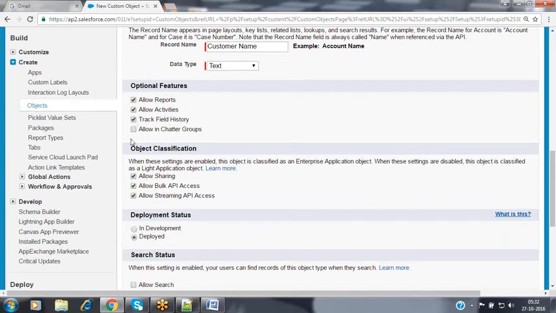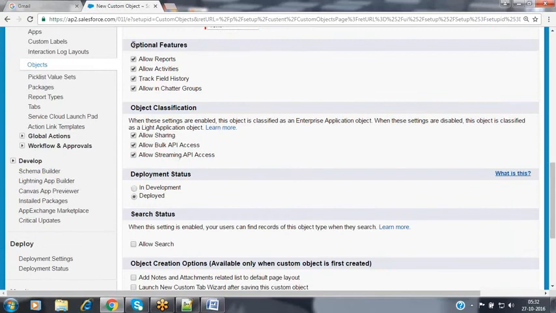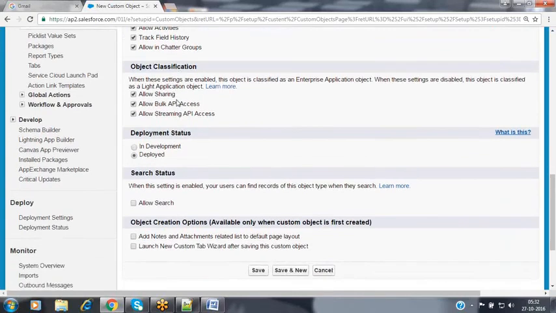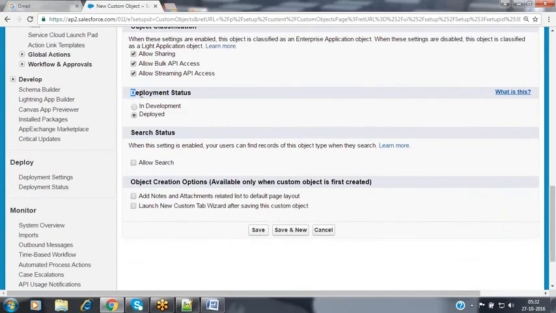And then if you want these changes to be allowed in the charter groups, then we can select that allow in charter. And then these are the 4 optional features we have to select, which play a very key role when coming to the objects. And then you will have deployment steps.